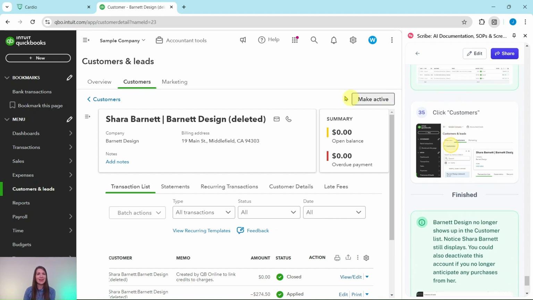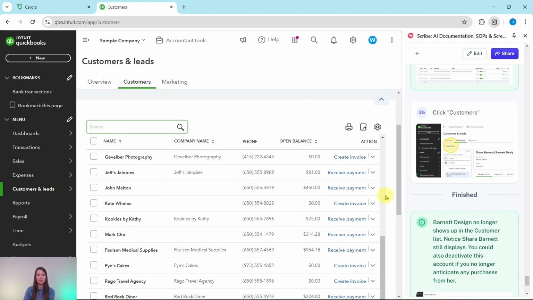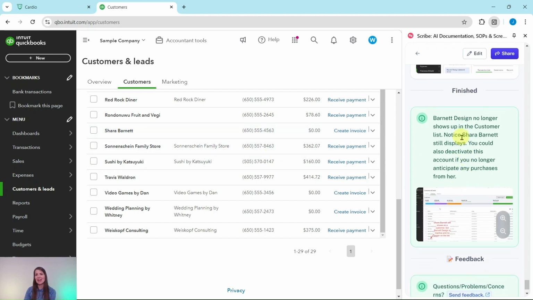If we go back to that customer list, though, go ahead and click on that. And we will see how it changes the list here. If you scroll down to where Shara Barnett is, you will notice that Barnett Design is no longer listed as a customer. Notice that Shara Barnett is still displaying. You can also deactivate this account if you no longer anticipate any purchases for her.